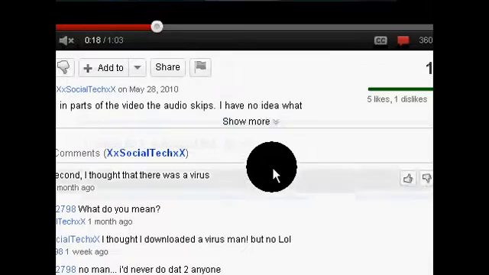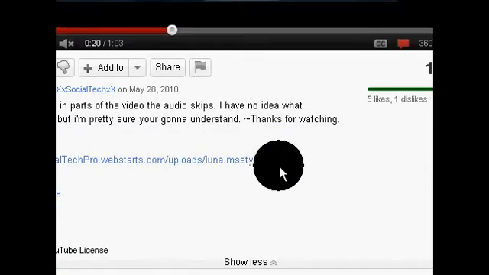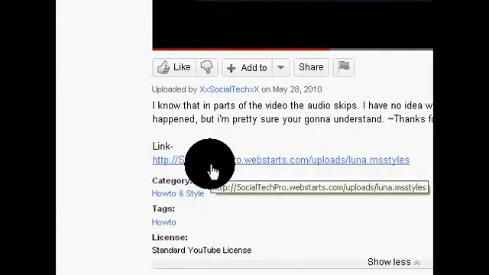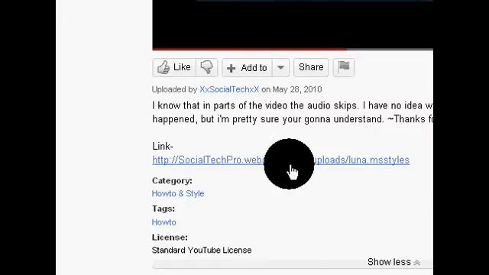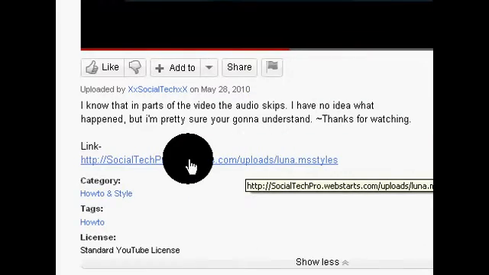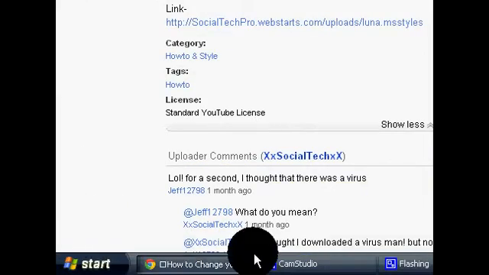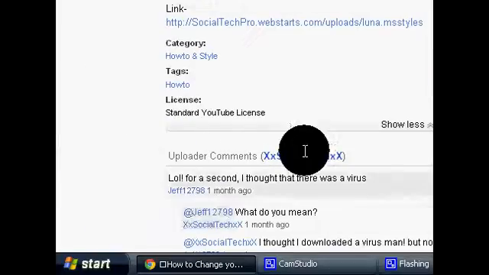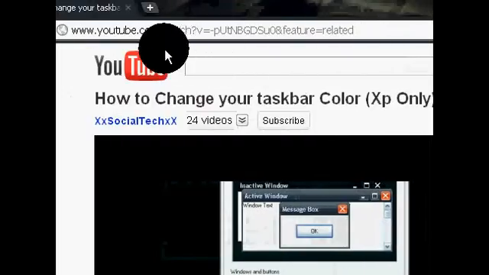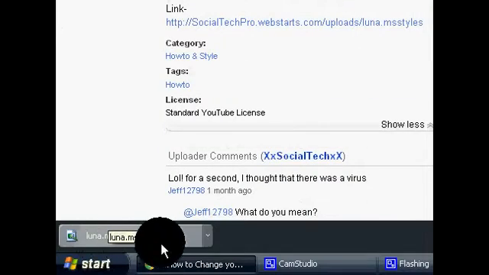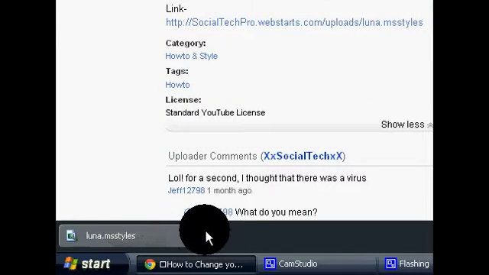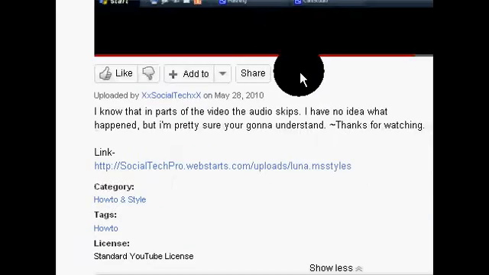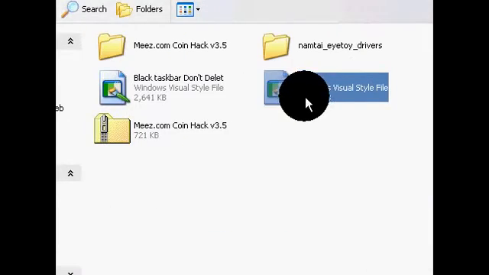Okay, so I suggest you go ahead and use Google Chrome. It will be much easier. So, what you want to do is click this link, and it will pop up right down here telling you that you have downloaded Luna. So it will pop up, and then Luna installs right here. You might want to go to show in folder. It puts it in that folder.